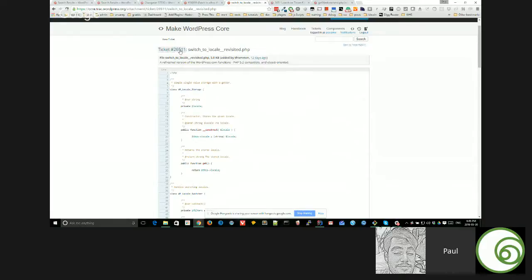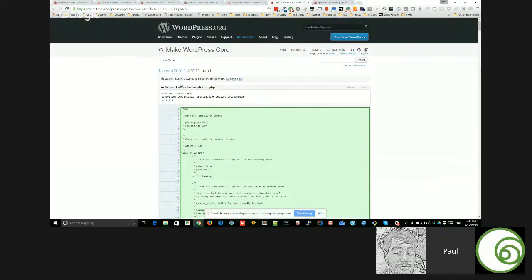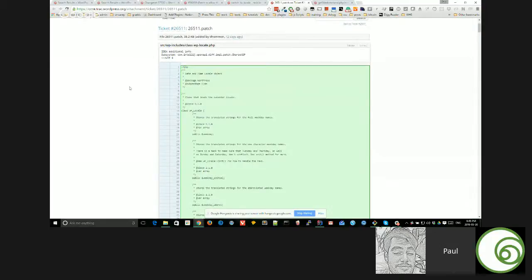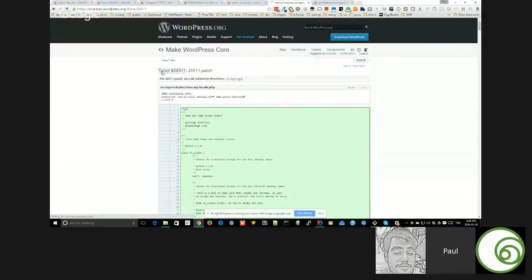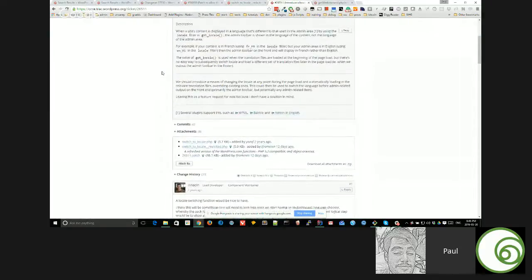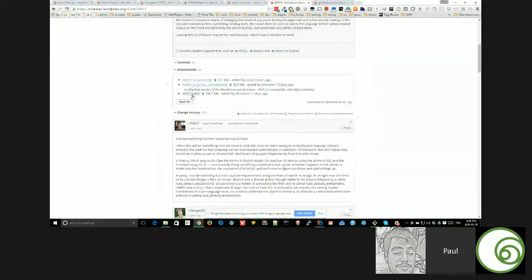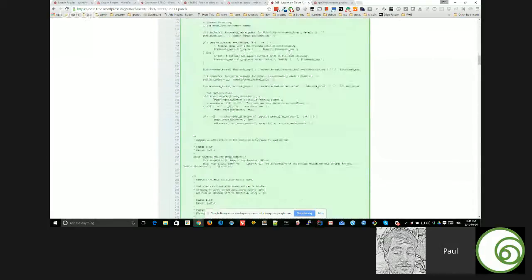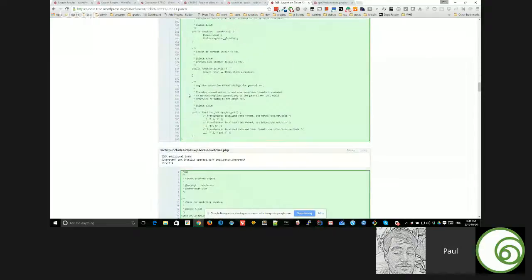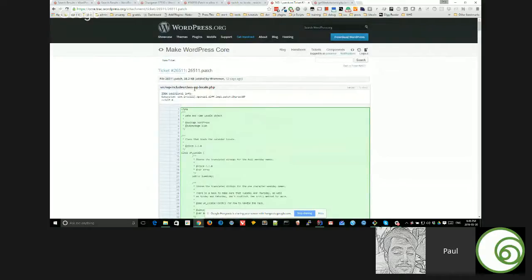If we go back to the ticket, which is this one. Switch to locale revisited. So the one that is not revisited is from 2 years ago. Yeah. So there's a refresh here. Oh, that's a bit bigger. And it's not in there. It's not been pushed in yet.